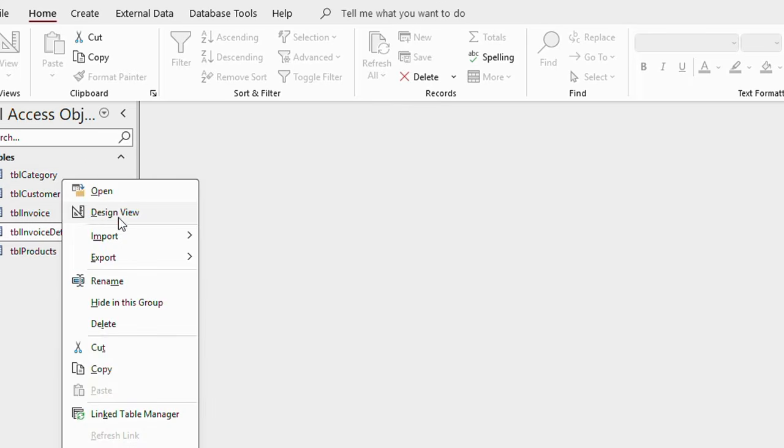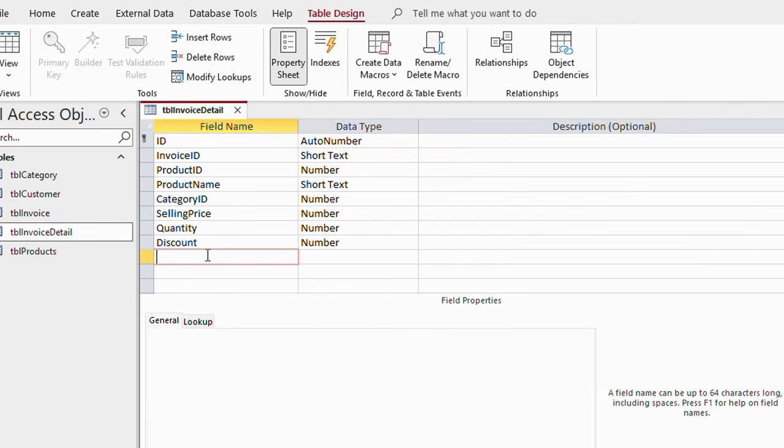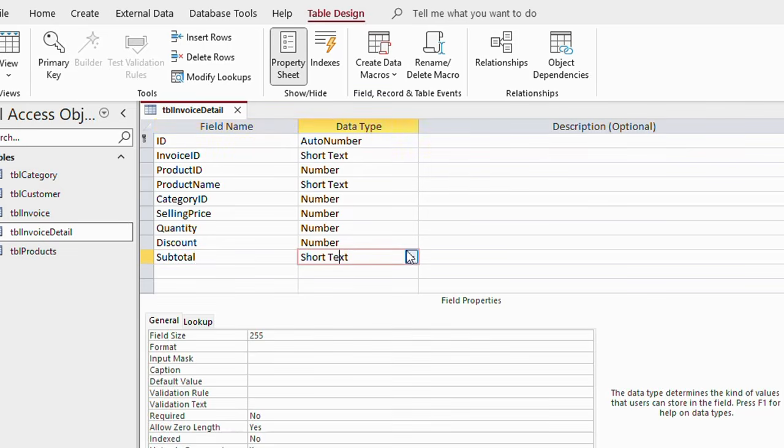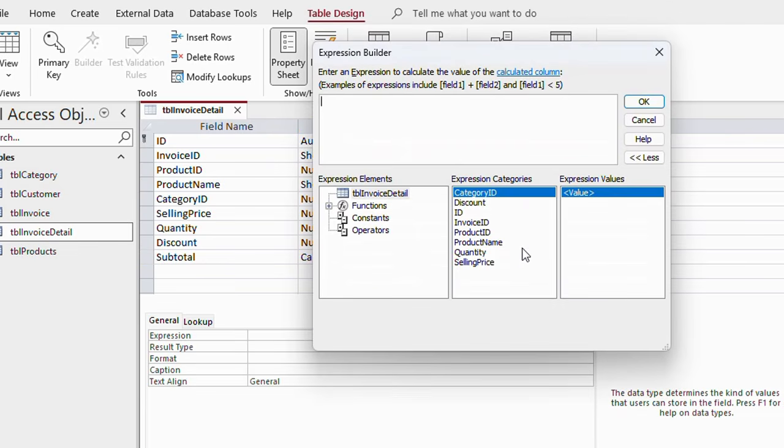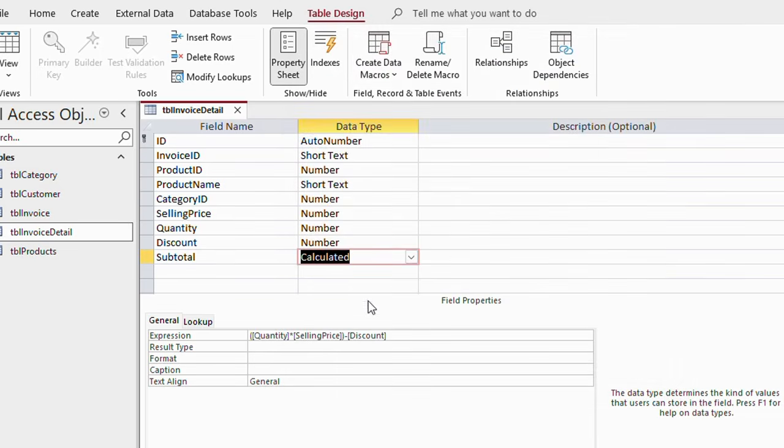Okay, so I'll reopen it in design view. So I'll have this subtotal. We're going to use a calculated field here, so I'll go this side. So it is going to be the quantity times the selling price minus the discount. Okay, save.